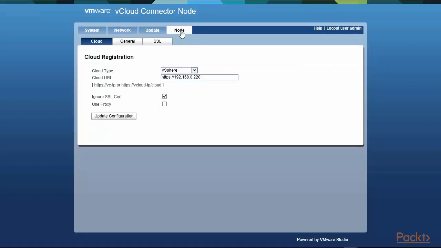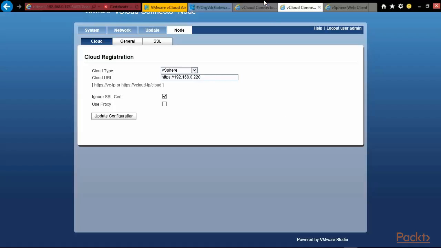And then, of course, the main tab, which basically registers this node to a cloud. In this case, this node is registered to a vSphere cloud, which is being managed by vCenter 192.168.0.220. We now switch gears and look at the vCloud connector server.